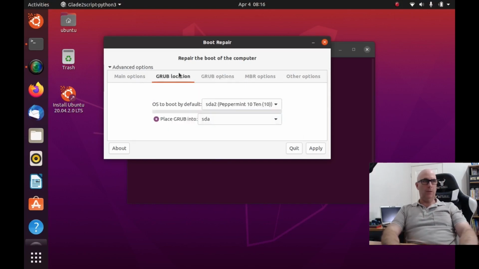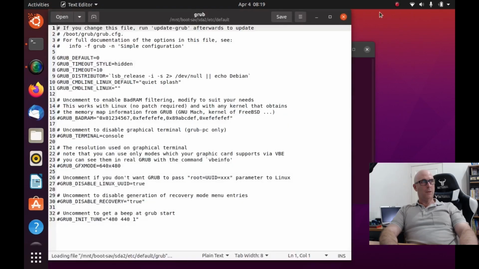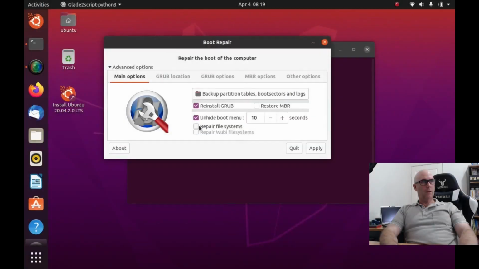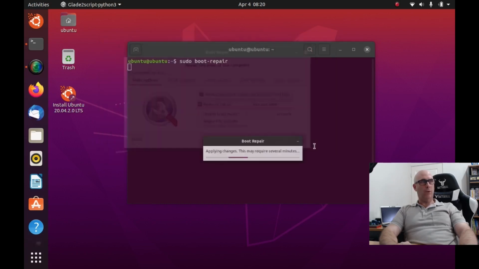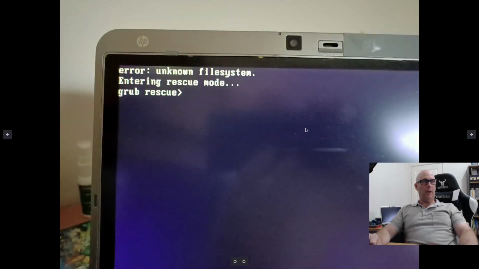So what happened here is, in doing this boot repair, let's just fast forward that a bit. On this third boot repair, I decided to uncheck all these things in other options: create a boot info summary, upload the report to a paste bin, participate, check internet connections. I unchecked all those, and I was just checking out a few other things here. I just did the reinstall grub, I think it was, and unchecked all the other options. And after doing that, and clicking unhide boot menu as well, clicking the apply button, that's when I got this one here, error unknown file system.